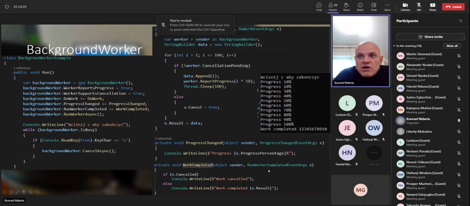RunWorkerCompletedEventArgs can hold a Result variable. The Result variable is taken from the Result variable of the DoWork method. If we pass some data to the result, then this data from this place of result will be passed by the background worker to our WorkCompleted method and we can read it. It means that we can send data in a safe manner from the background worker, from the thread which is running in the background, to the main thread.